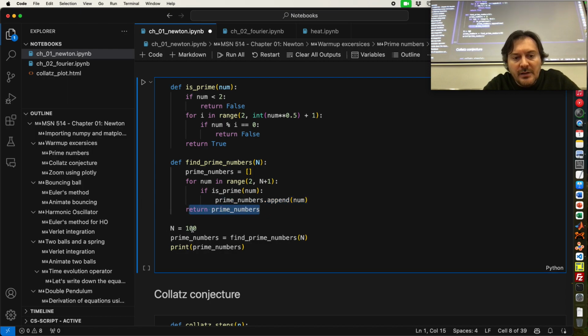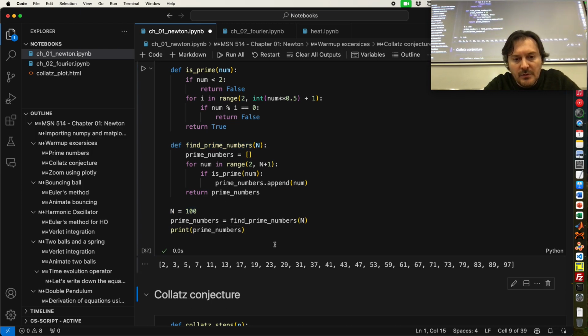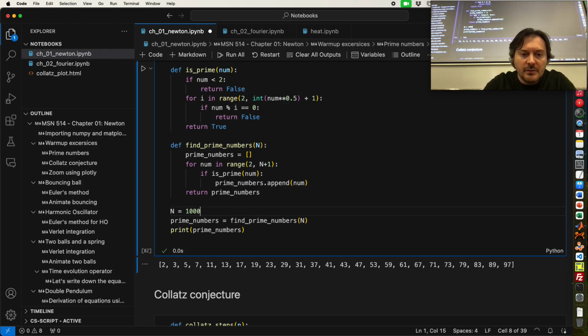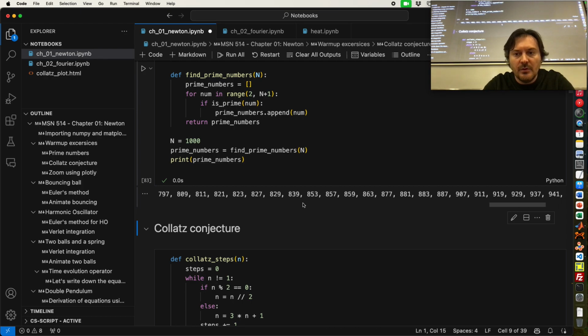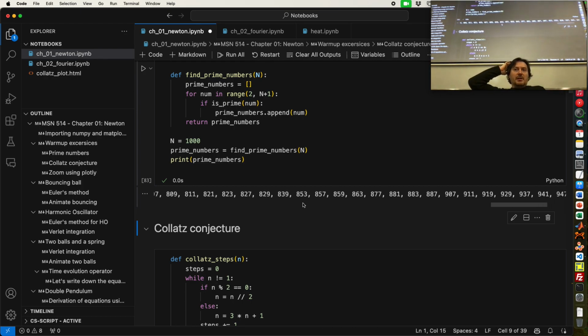And finally, we are running this function up to 100, and let's see what happens. It gives us a list of prime numbers up to 100. If we do it for 1,000, it will return the prime numbers up to 1,000. Okay? So far, so good?